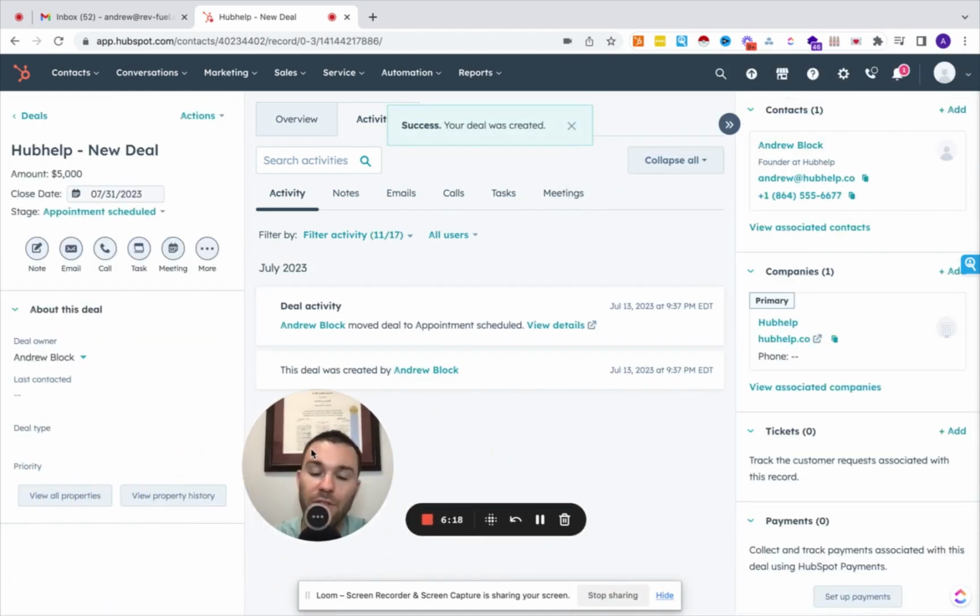And again, it's the same view. And the cool thing is, as you can see, you can do all these activities from different spots. I can email Andrew from here. I can email from the company. I can email from the contact. All of that stuff is going to live, so it's not like, oh, to see something, I got to go to the deal, but I don't see it on the contact.